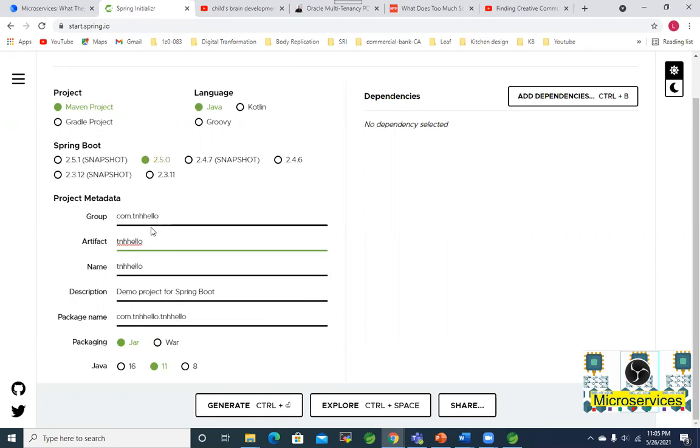TNH Hello, right? That's fine. So you're going to have a package com.tnhhello.hello. This automatically takes, that's fine. So leave those things as they are at the moment. For the rest of it, we are going to modify the packaging to jar and Java 11.